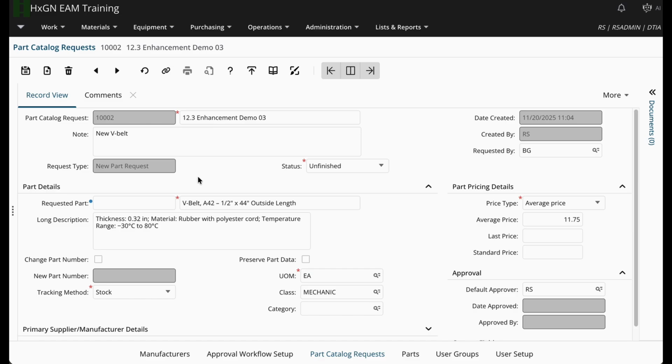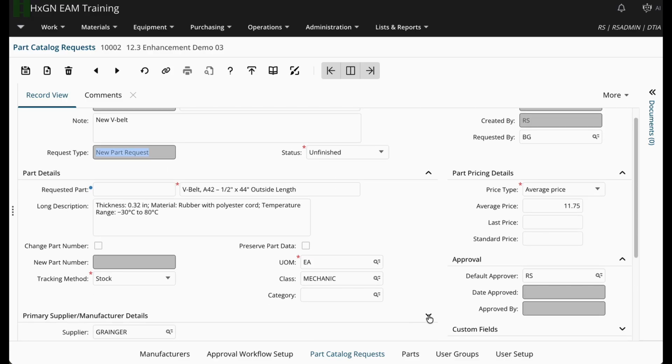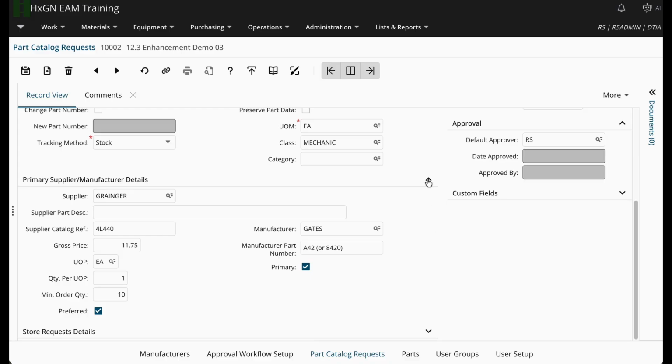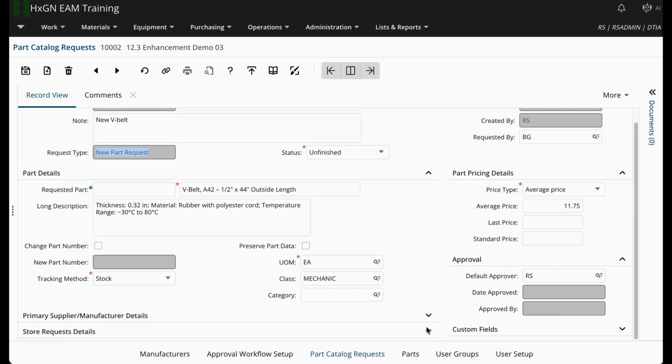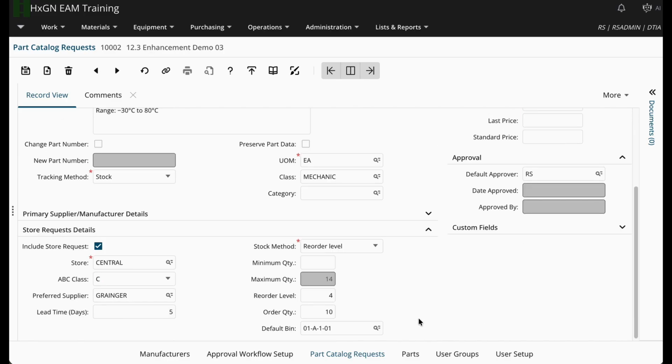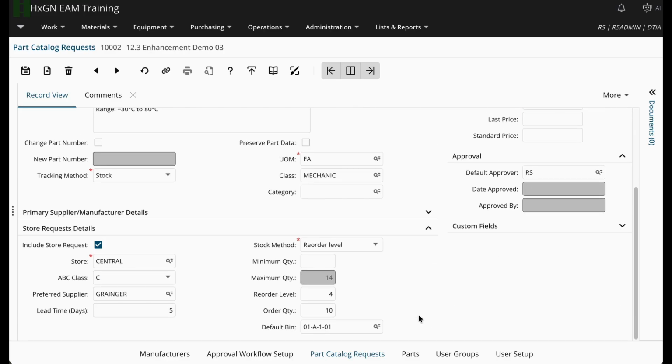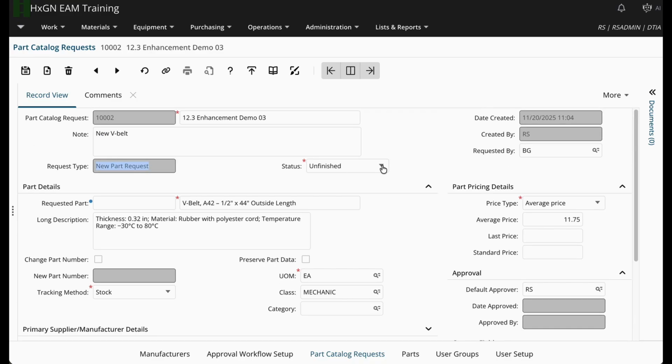I am currently showing an example of a new part request. I can enter the part details, supplier and manufacturer details, as well as include a request to add store details. Once the requester enters the information, the part catalog request can be routed for approval. Approval workflows can be set up for part catalog requests.